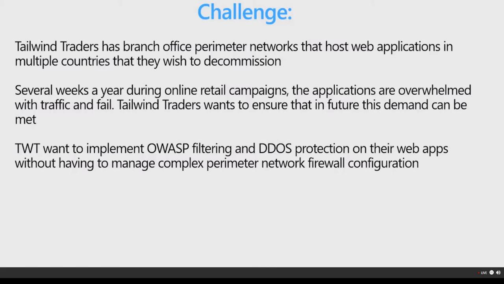So one of the things that Tailwind Traders wants to do is make sure that during those periods where they're going to be hit by massive traffic, they can cope with it. But they don't want to put in place massive infrastructure to deal with something that's only a problem less than 5% of the year. The other thing that they want to do is put in OWASP filtering and distributed denial of service protection for their web apps. And they don't want to be sitting there managing complex perimeter network firewall systems.